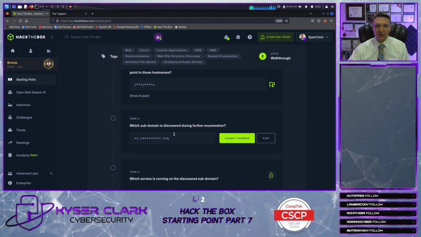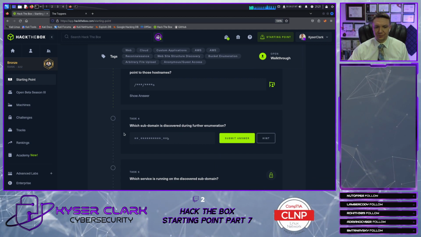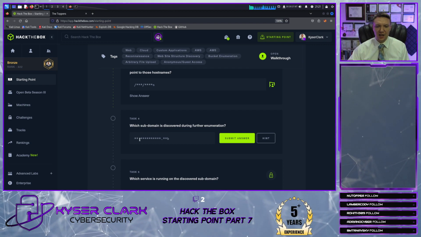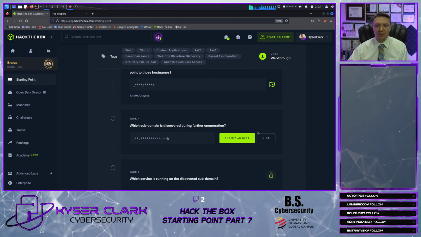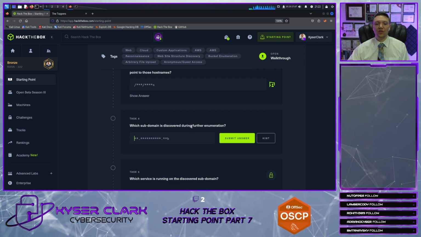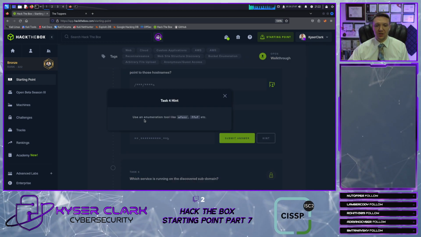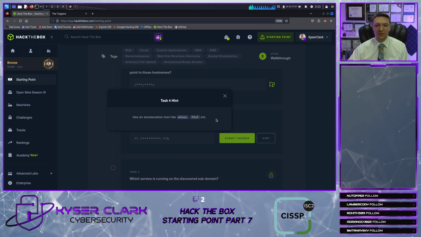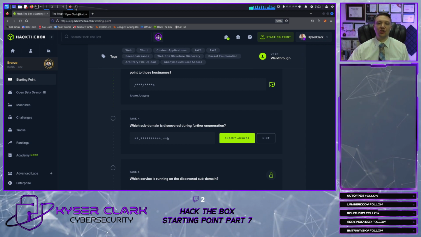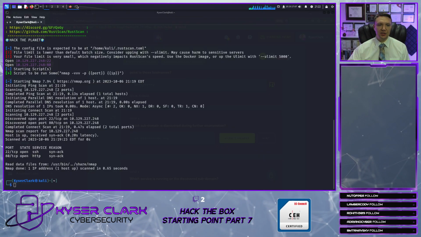Which subdomain is discovered during further enumeration? So we have to do some subdomain brute forcing here. So we already know it's going to be 2 characters and then a dot and then thetoppers.htv. But we need to figure out the subdomains by doing subdomain brute forcing, and that's probably what the hint's going to tell us. Use an enumeration tool like wfuzz or ffuf, etc. Yeah, those are directory fuzzers. Fuzzing is basically you're just trying every single possible combination in hopes of finding something, essentially.